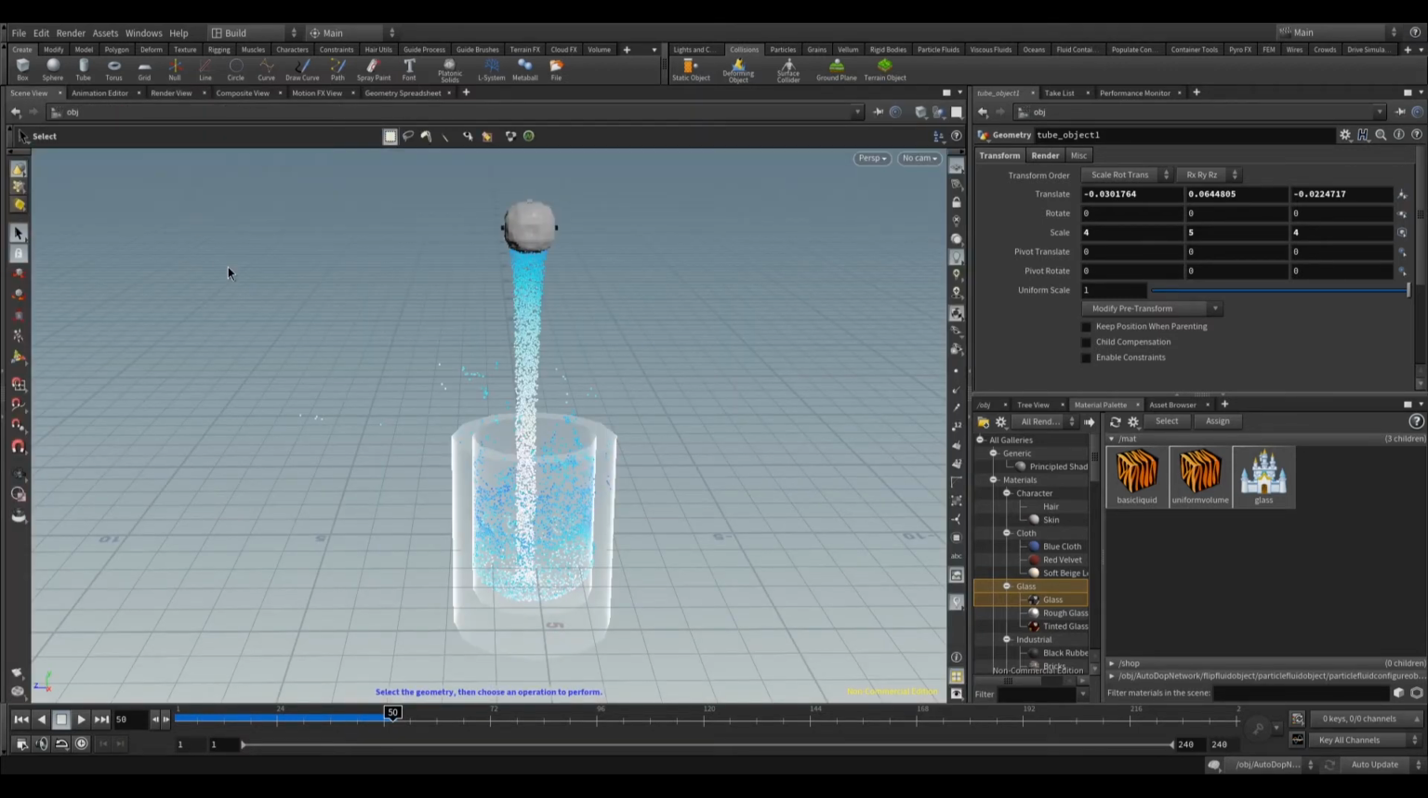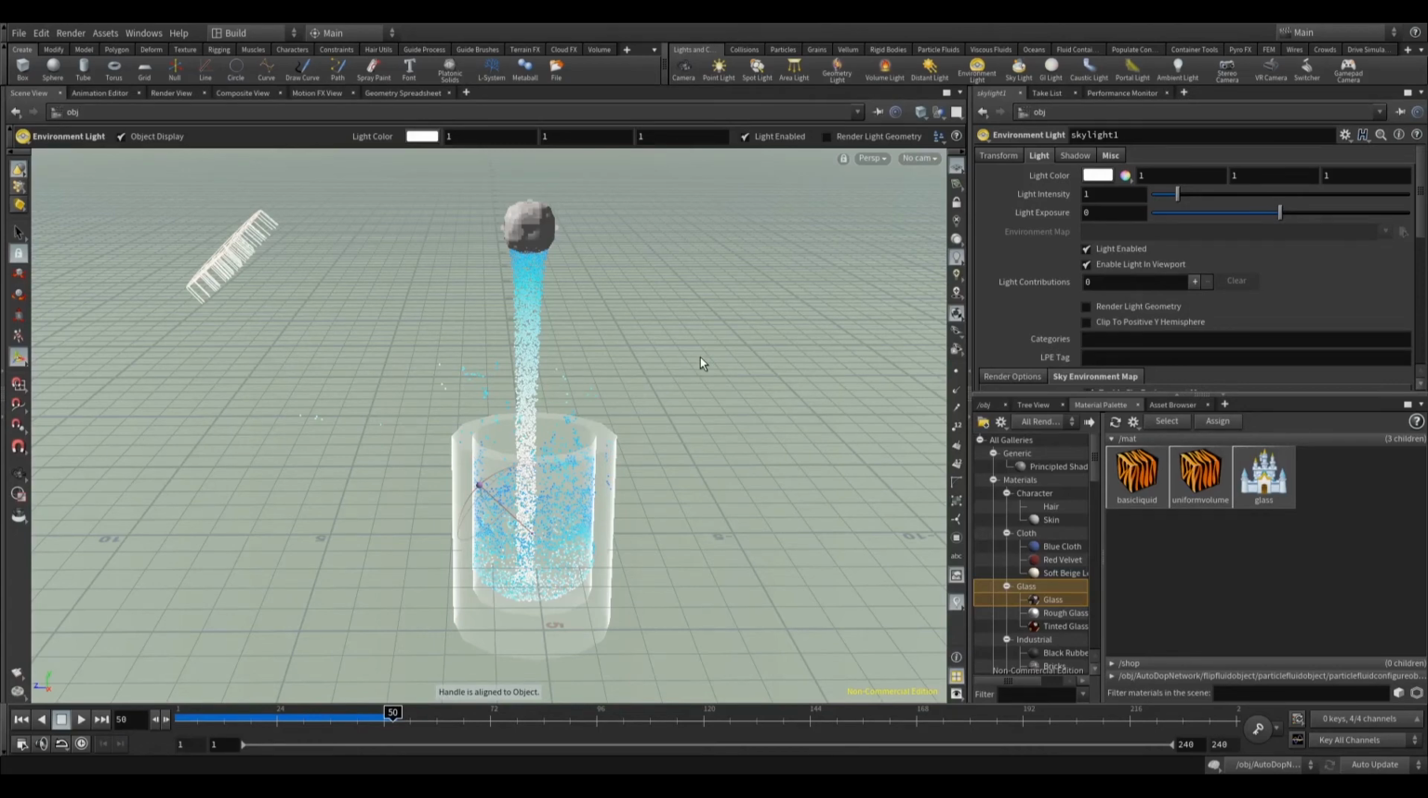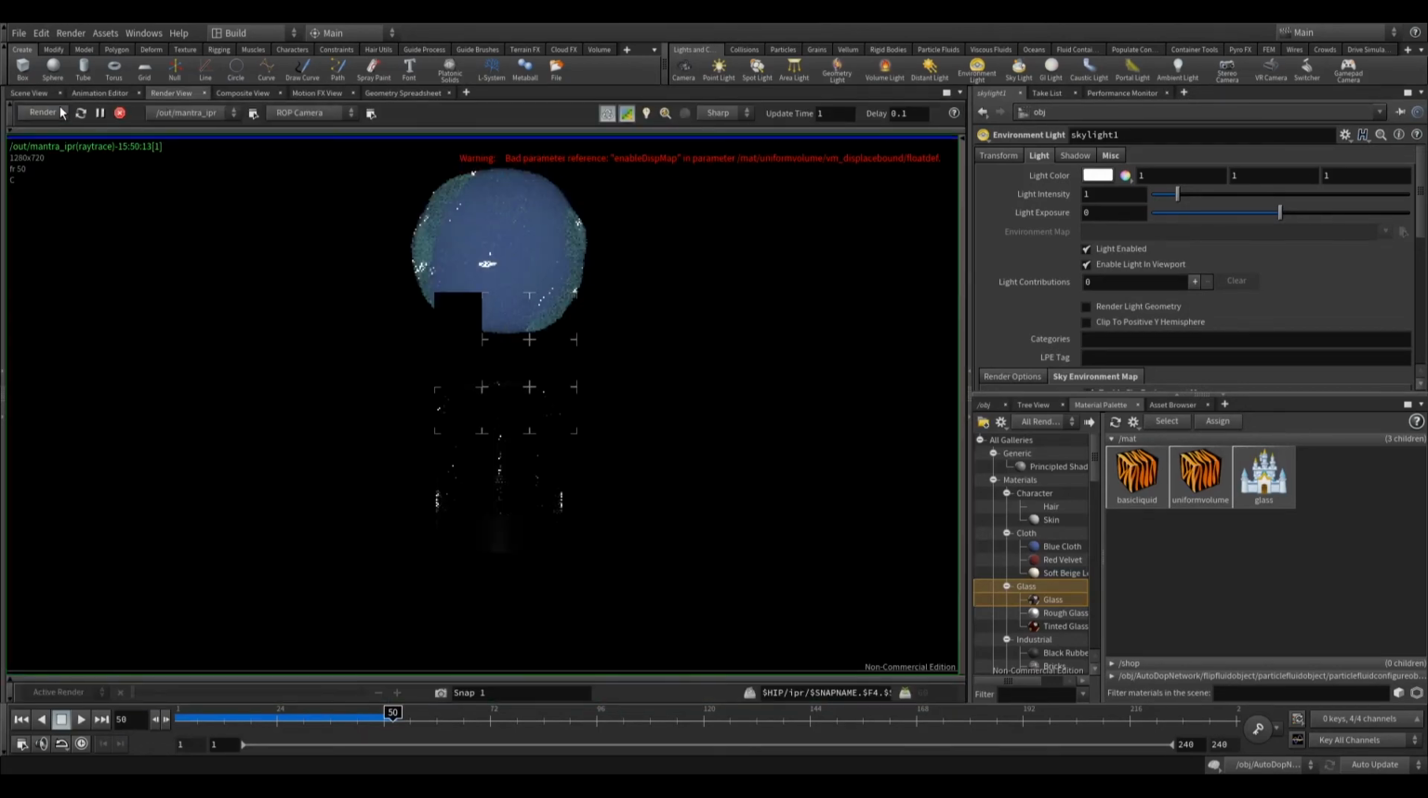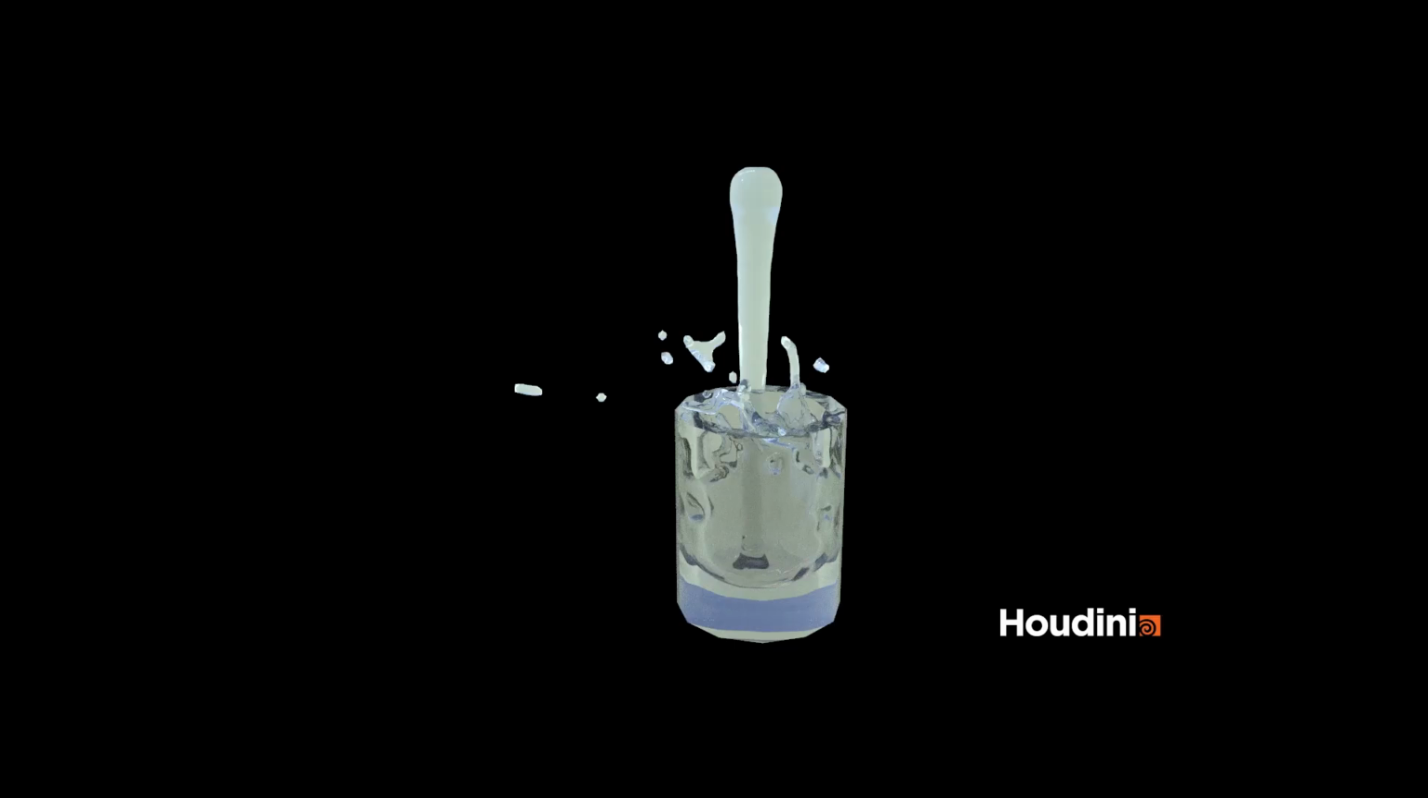Under the Lights and Cameras tab on the right side of the shelf, click the Skylight option. Now our scene is nicely lit. Go back to the render view and render the frame. It will take a bit of time. Here's the finished render of the water splashing out of the cup.